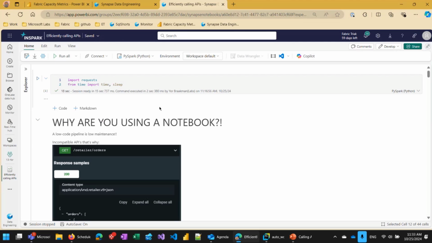I'm going to show you how you can use a notebook to call APIs in Fabric. And the immediate question you might ask is, why are you using a notebook? Why not just use a pipeline with activities in it or a data flow? Well, they don't always play nice with some APIs.